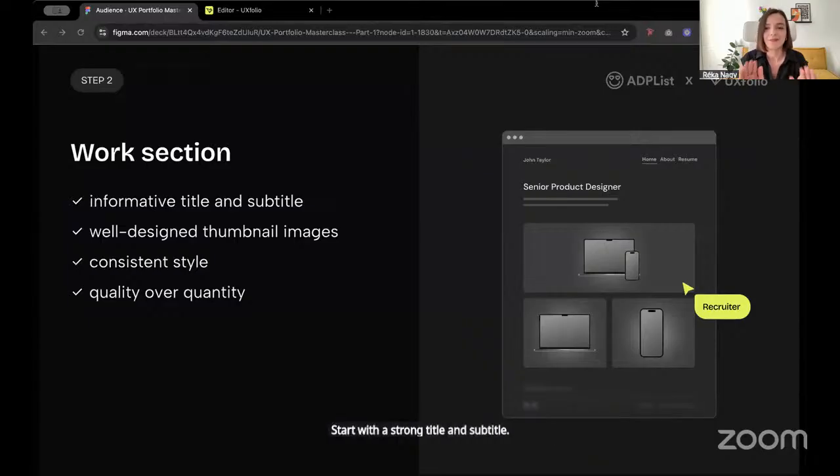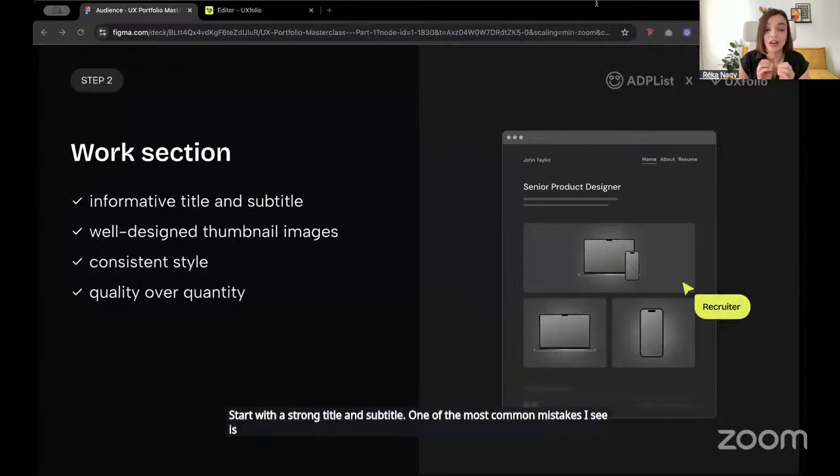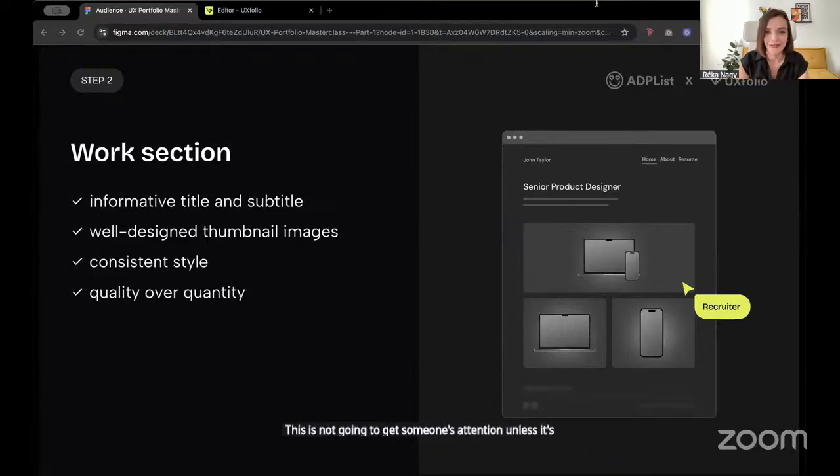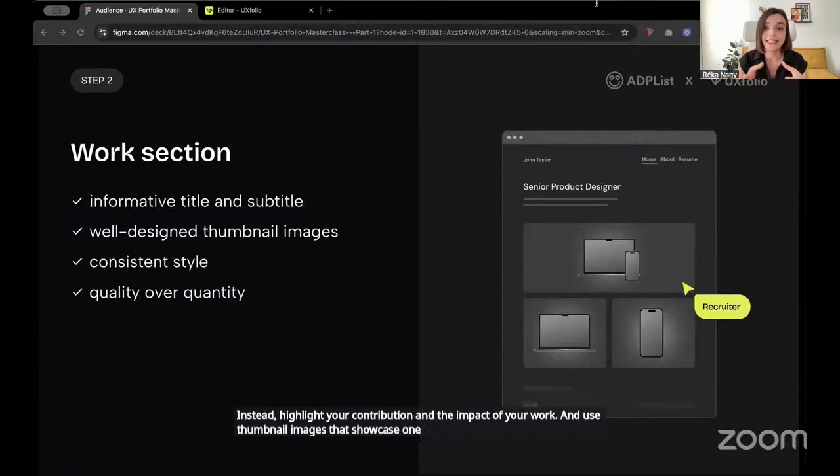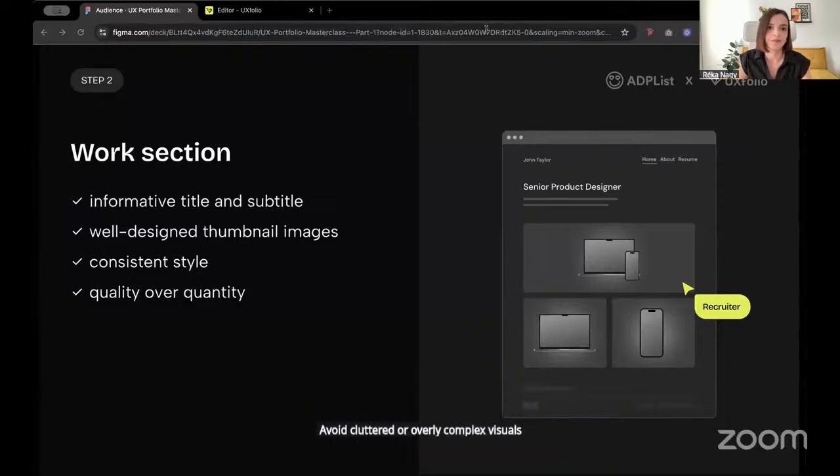One of the most common mistakes I see is using the product's or company's name as the title of the case study. This is not going to get someone's attention unless it's a super well-known company. Instead, highlight your contribution and the impact of your work. And use thumbnail images that showcase one or two key screens from the project in a visually appealing way. Avoid cluttered or overly complex visuals.